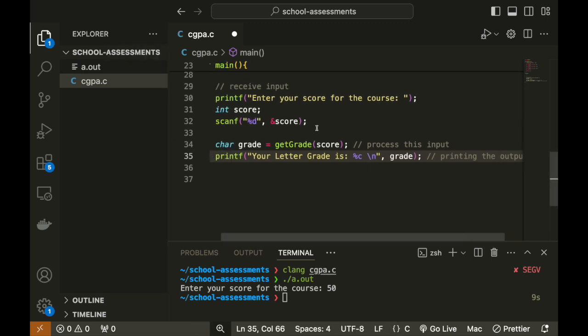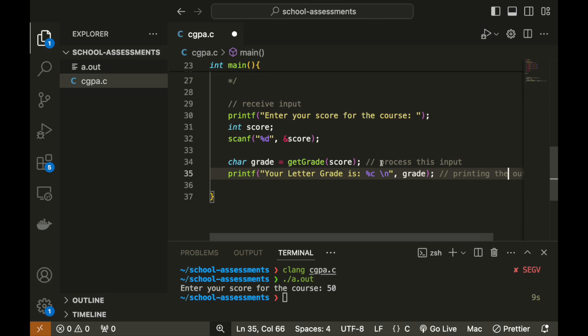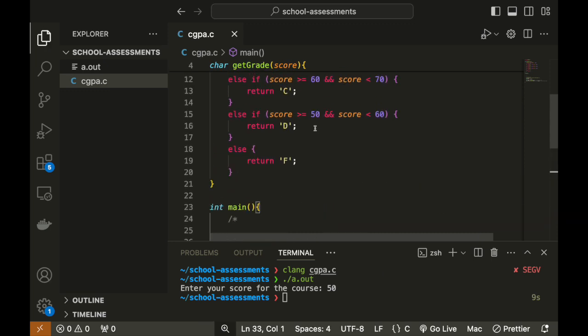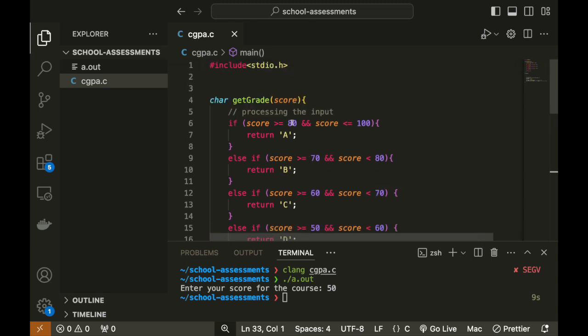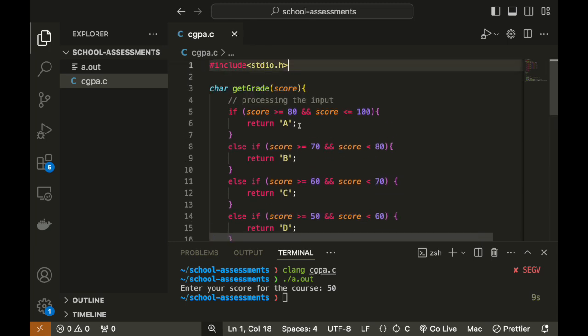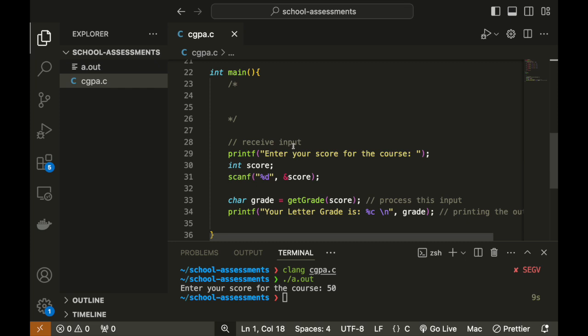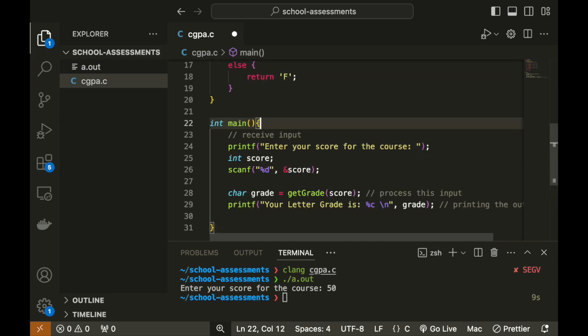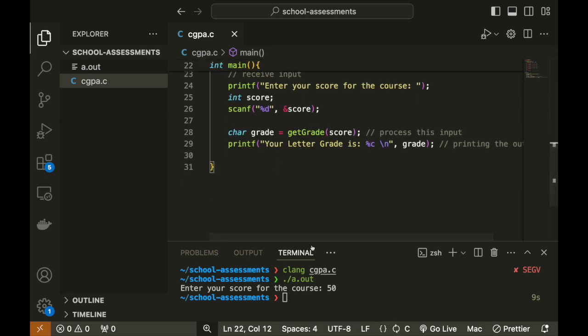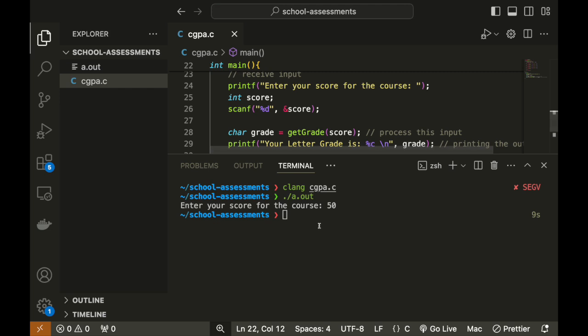All right, so let's run this and see what is going to happen. I'm also going to make this code available on GitHub so that we can interact with it. I'm going to remove these comments here. Okay, so let's compile and run the code again and see what happens.